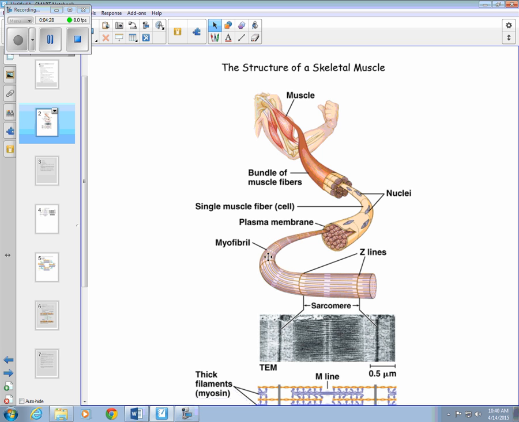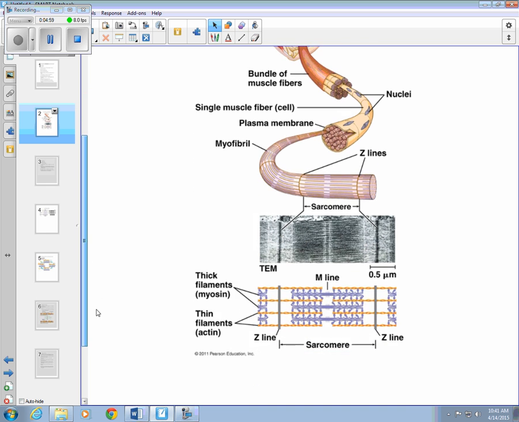If we pull out one myofibril, we'll see that there are some bands on it. There are some areas that look very light, and then there are some areas that look a little darker. That's what's going to make up this banding pattern. So we have a dark band, we have some light bands. This line that runs right through the middle of the light band, that's called a Z-line. If you go from line to line, that distance is a sarcomere.